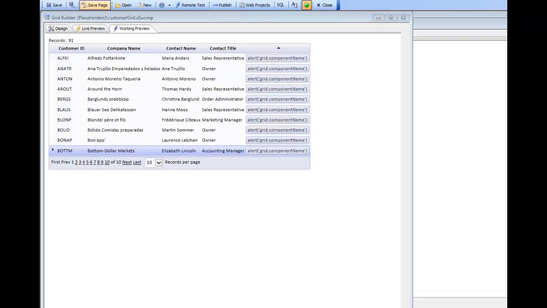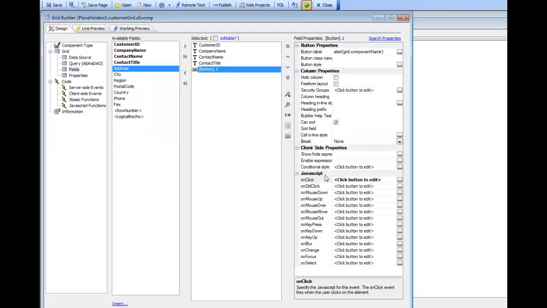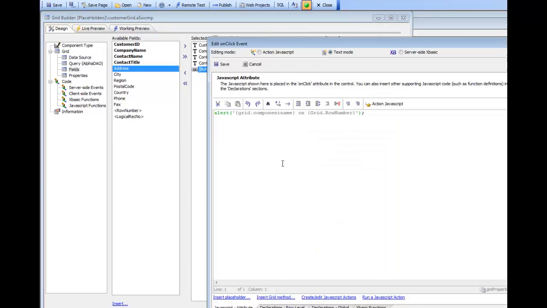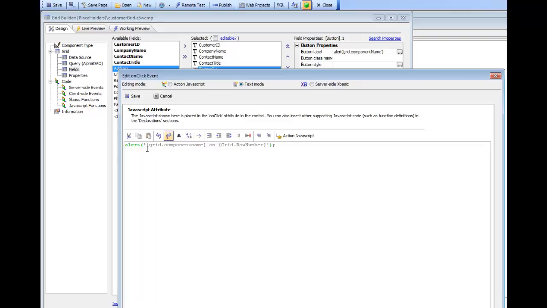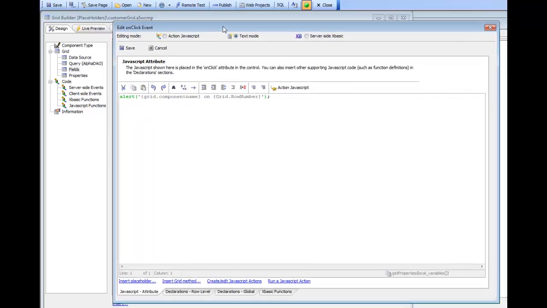In this video, we're going to discuss some of the background behind component aliases and placeholders that you can use in JavaScript code. So you can see here we have a simple grid component and we have a button on the grid, and if we go back to the builder and look at the code for this button, we can see that we've written some JavaScript, and inside the JavaScript we've used some placeholders.